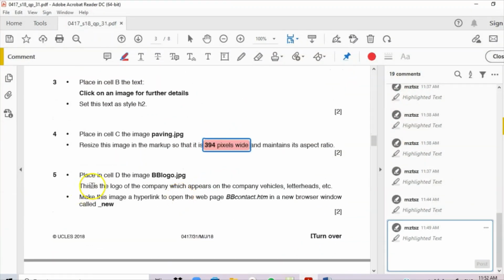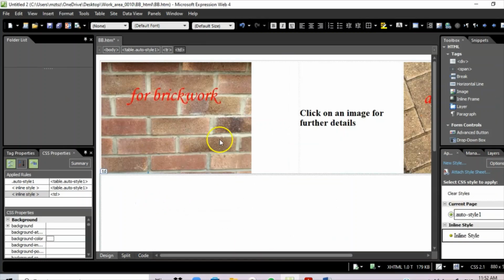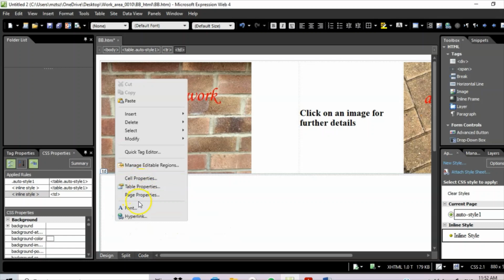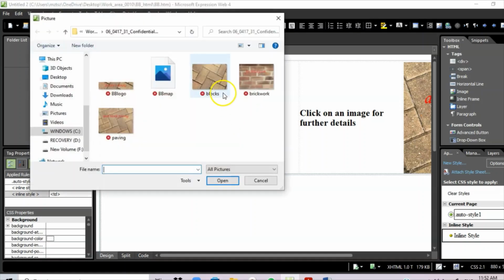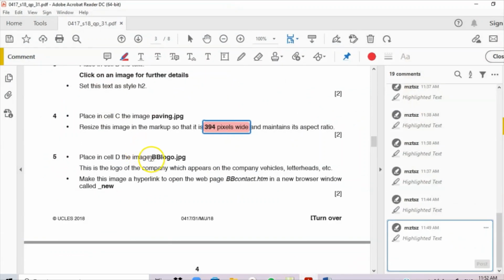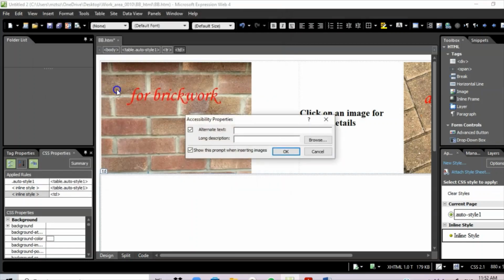Now the next step is to place in the cell D the image bb logo.jpg. This is the cell A, B, C and D. Now right click. Okay, no, just don't right click. Go to insert, picture, from file. Now which image do you want? You need bb logo.jpg. There you go, this one, double click.